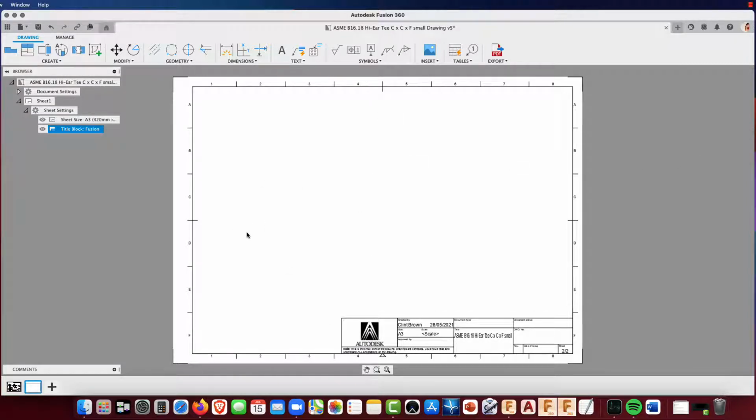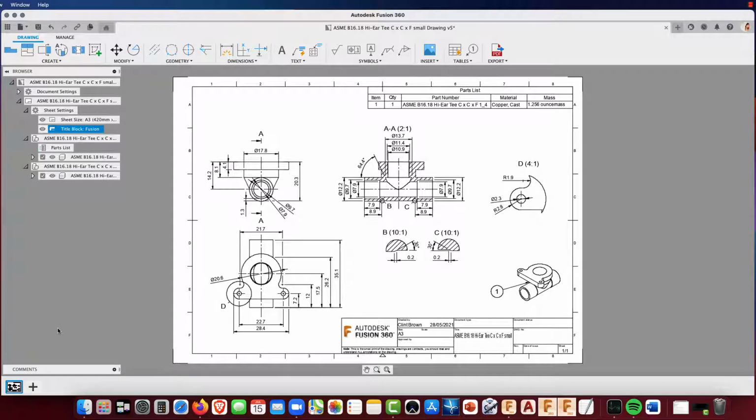Now, I'm not actually interested in this page, so I'm going to delete it. But what this has done is added that title block into my drawing. So I can now choose my Retro Autodesk logo, and that's applied to the drawing.